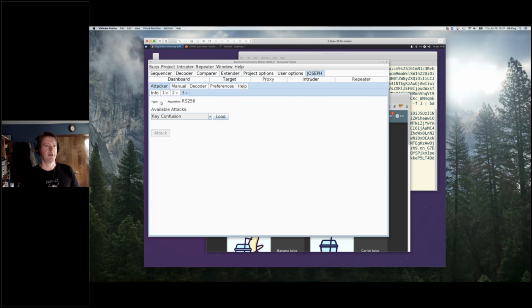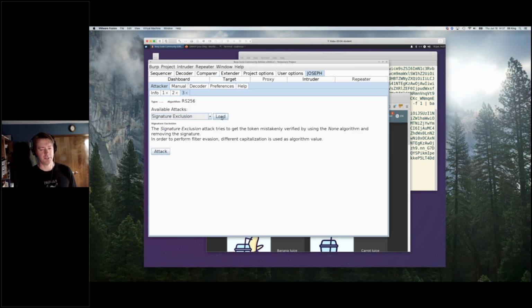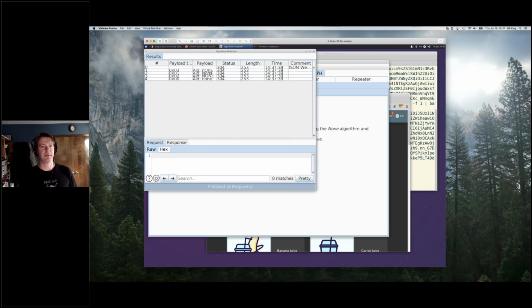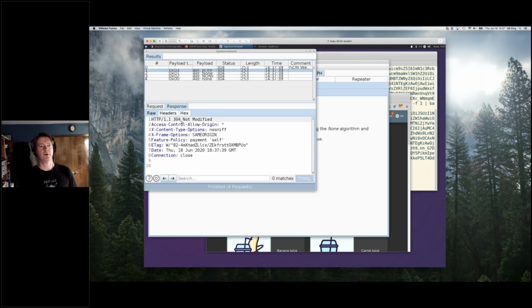And the type here is JWT, because my font is so gigantic, and the algorithm by default is RS-256. So I'm going to try the signature exclusion attack, which is changing the algorithm to none and omitting the signature. And then I'm going to click attack. That's kind of all you do. And I get back this, oh, it's a 304 again.